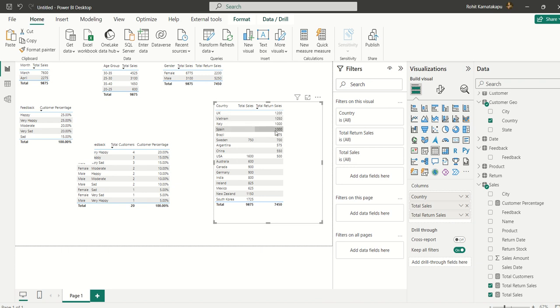Maybe you can generate one more inside percentage of return sales. That means how much percentage of sales people are returning. But that's okay. UK and all. This is how you generate which country is having the most return sales and which country is having the least return sales. These people are not even returning anything.